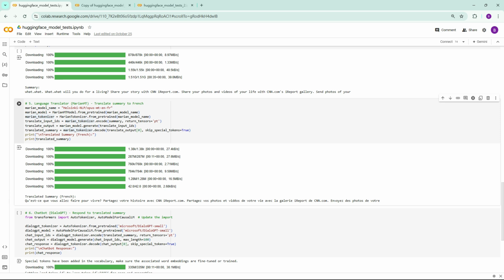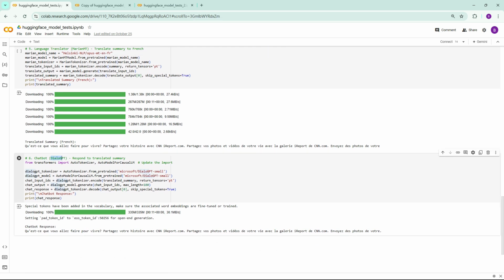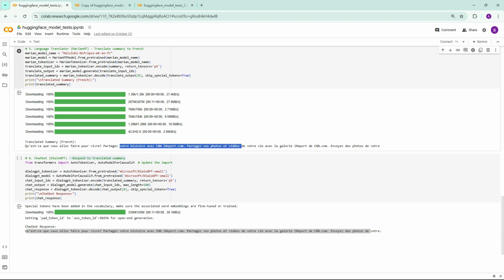There are also some different models to do the translation task that you can try in Hugging Face. The last one, we use DialoGPT. It will respond to the translated summary. So as we can see here, its response is almost the same as the input string of the previous question.